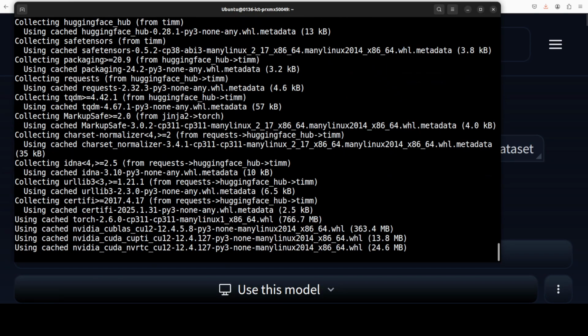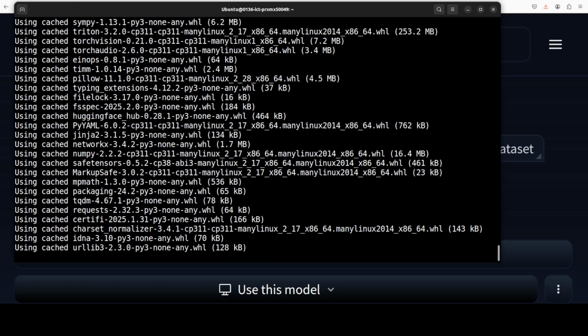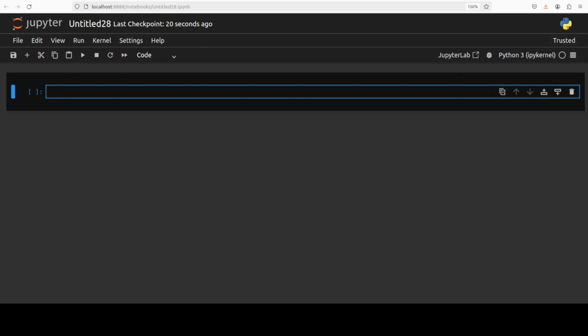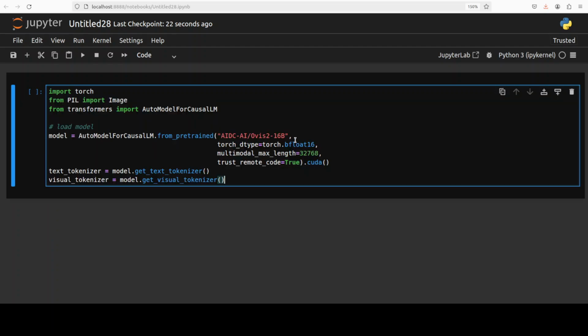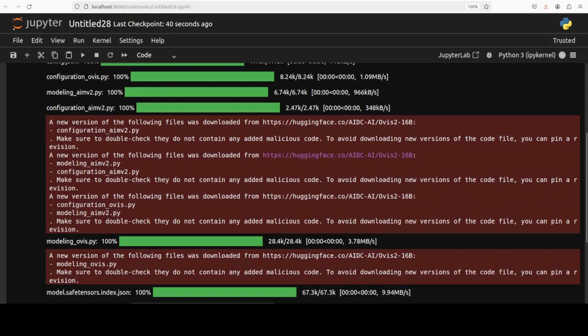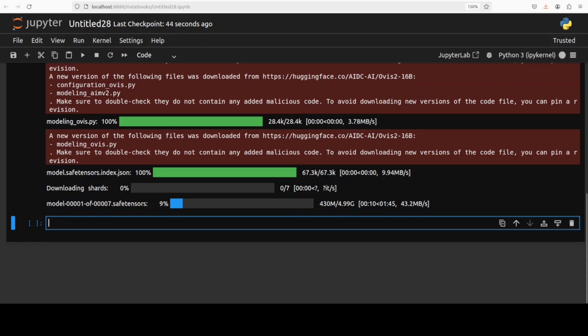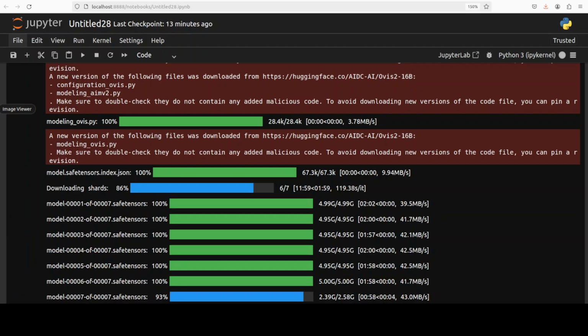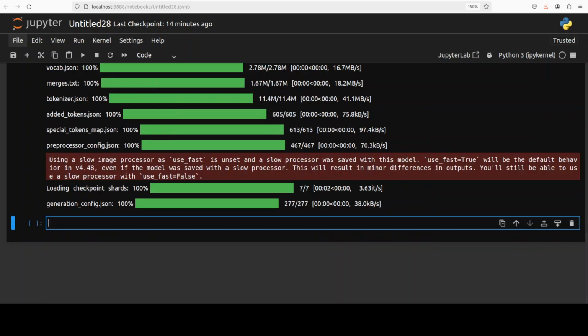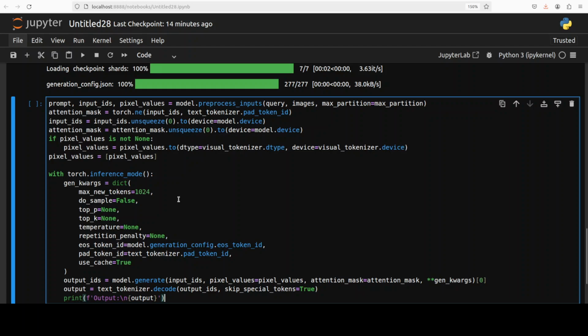Okay, let's check it out. Going to take a minute or so, and then I'm going to just launch my Jupyter notebook. And now let's download the model and its tokenizer. I'm going to go with 16 billion, and the model is being downloaded. You can see that there are 7 shards of it, so let's wait for them to get downloaded. And the last shard is being downloaded. Okay, everything is downloaded. Let's do the inference, and this is inference code.